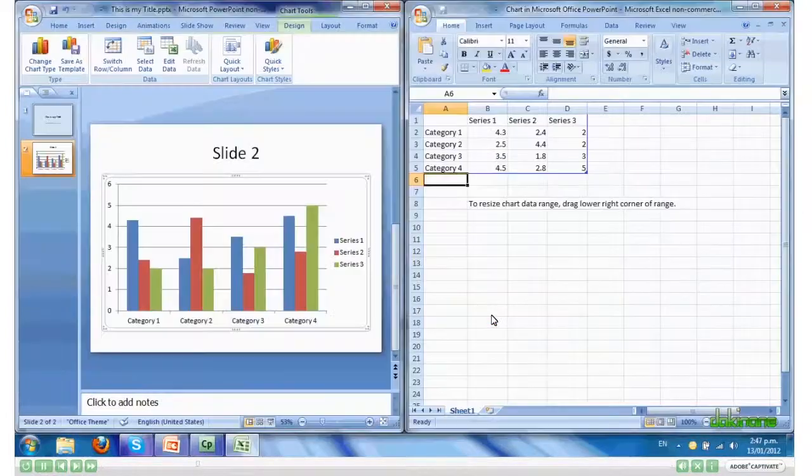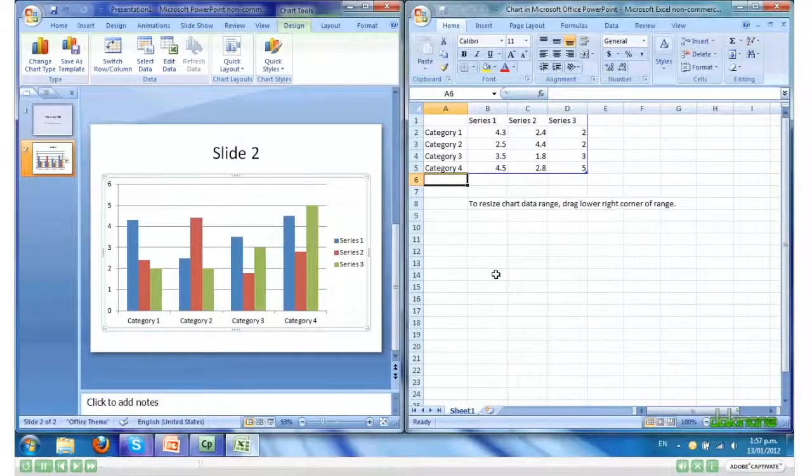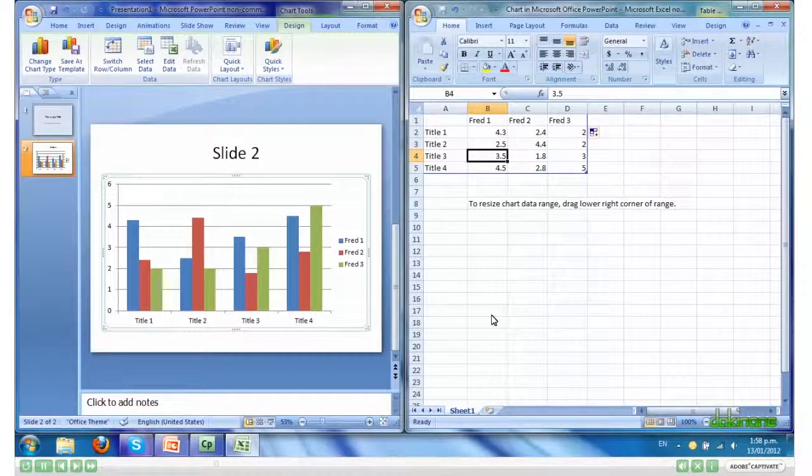And Excel opens. So I can change my category titles. I'm going to autofill down. And my series, autofill across. So should see it changing over here. And I'm not going to change the actual data for this one today. Close that. And there's my chart and my slide.